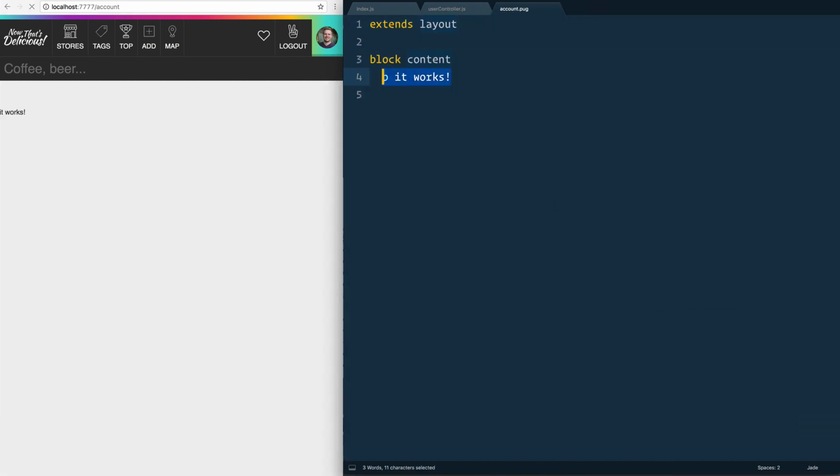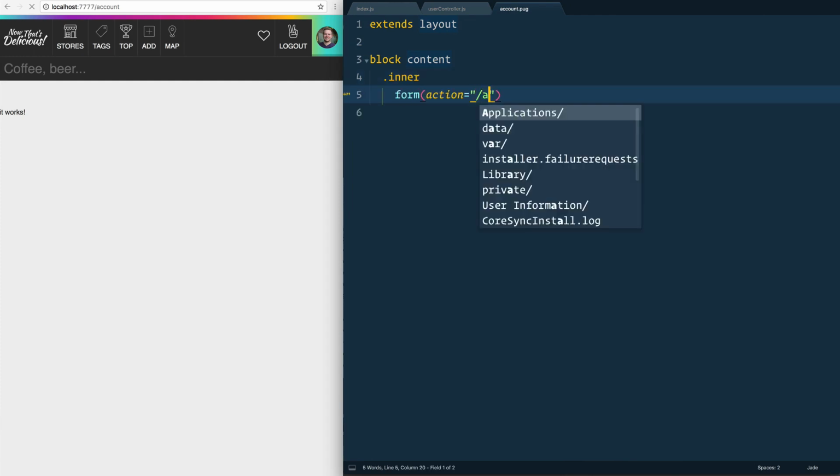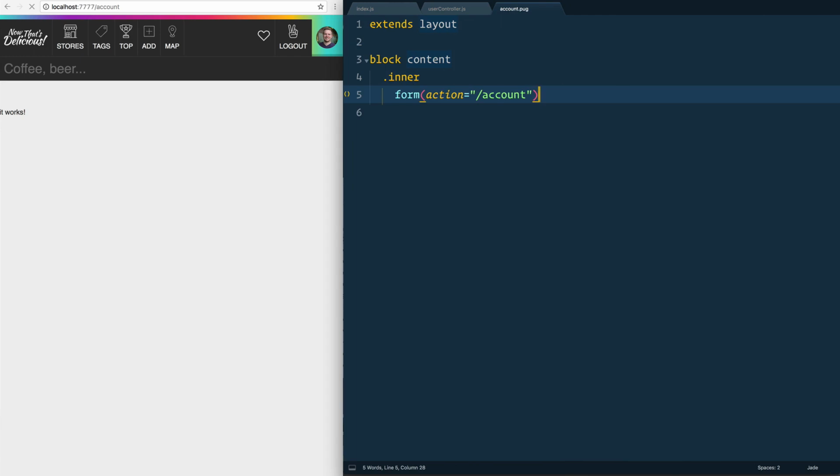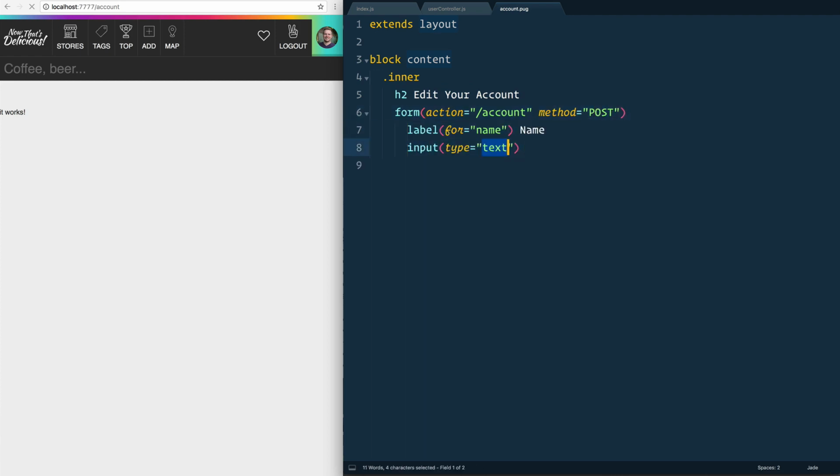Now, what do we need? First, we need an inner, then we need a form with the action of /account. So we're going to post to ourselves. And then we can start making our edit account interface. So we'll say h2 edit your account. We have our form, which has a method of post. Then we have a label for the name, input, name of name. And then the value is going to be user.name.